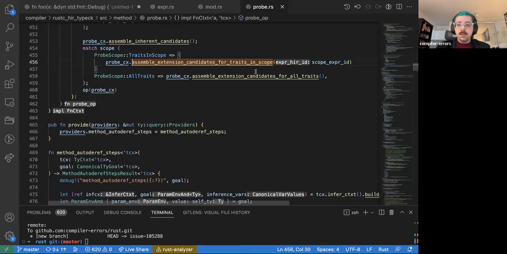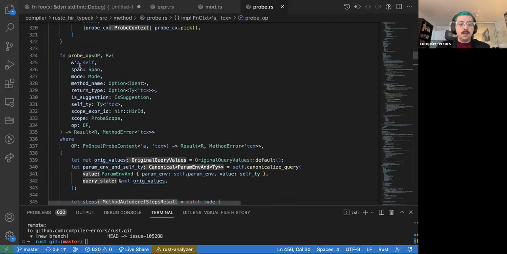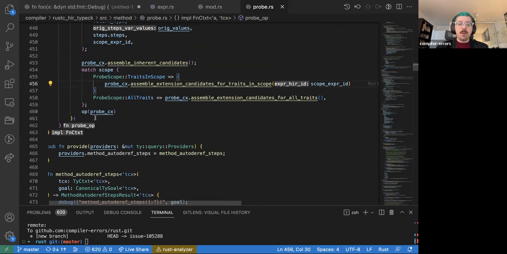Let's hop back up the call stack. And that is basically the probe part of the probe. So at this point, we've created this thing called the probe context. We've assembled all the candidates that we're considering for this method that we're looking for. And we haven't done any winnowing. We haven't done any compatibility checking. We haven't done any checking the trait bounds match or anything like that. All we have is this probe context that is basically locked and loaded, ready to go.